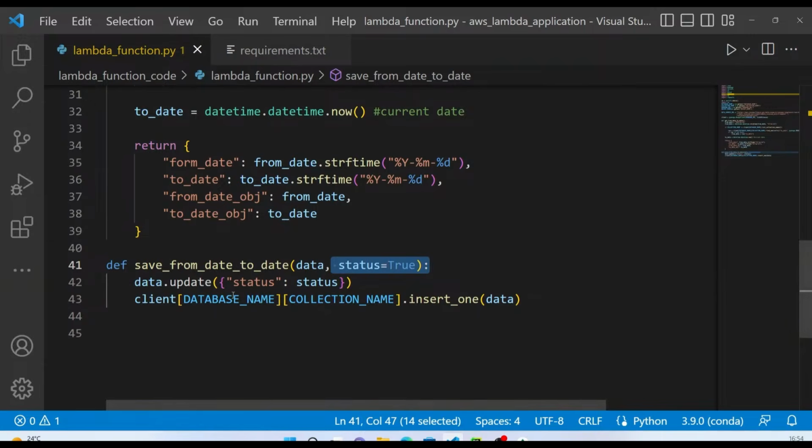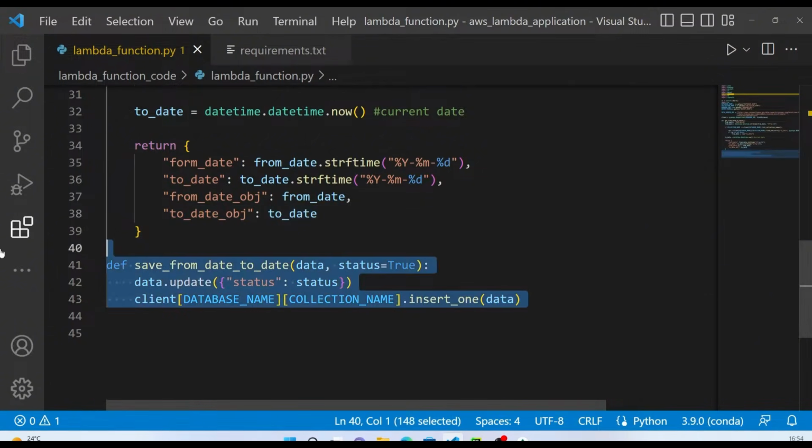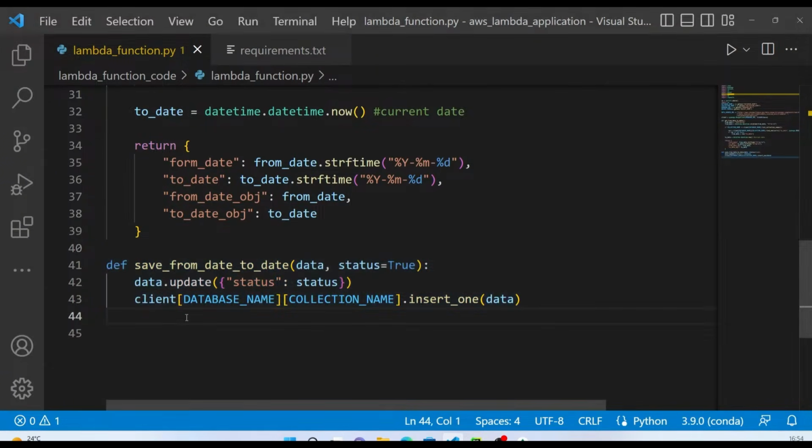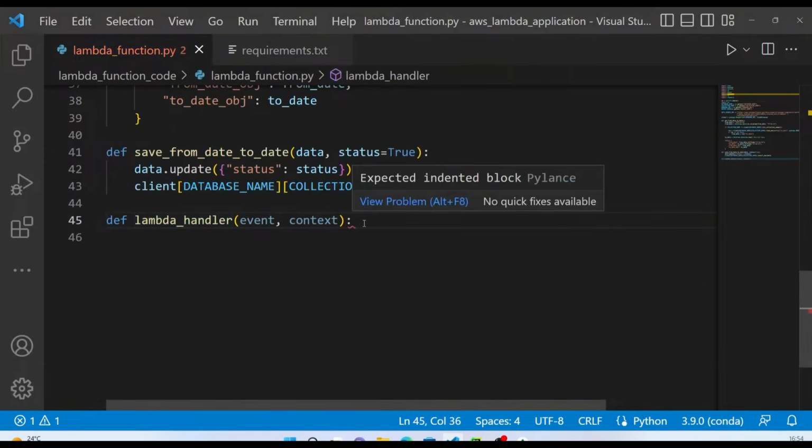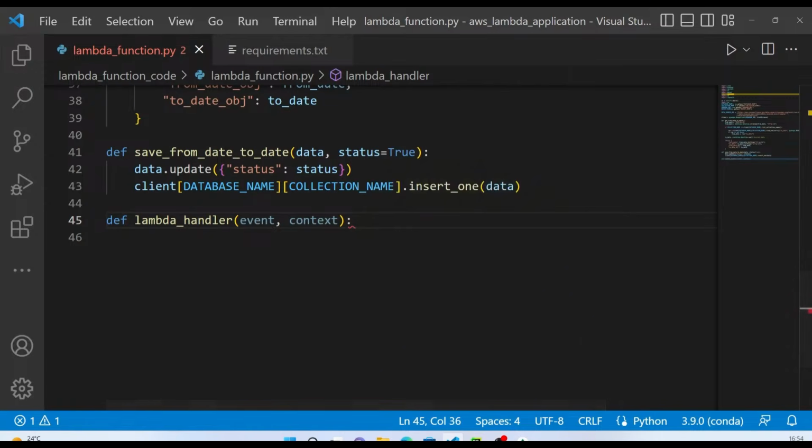Inserting records in MongoDB, it's quite simple. You use your client object of PyMongo, write your database name, collection name, then insert one, then pass your data. So this is going to insert a record into MongoDB database. It's quite simple. Now we have to write a code for Lambda handler. This Lambda handler is a function which will be invoked by AWS Lambda, and we are going to return some values from it.